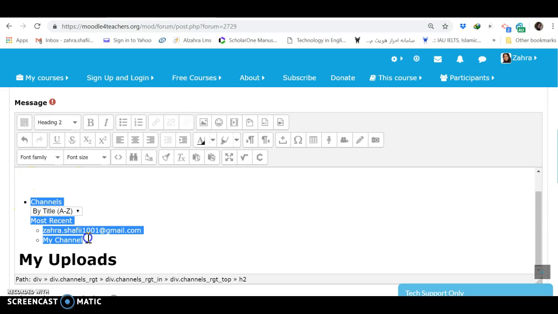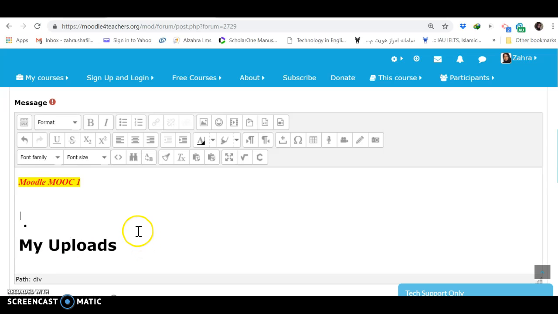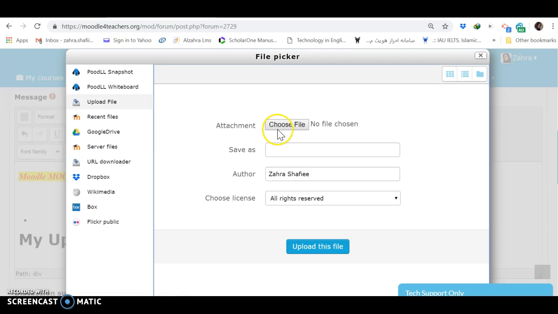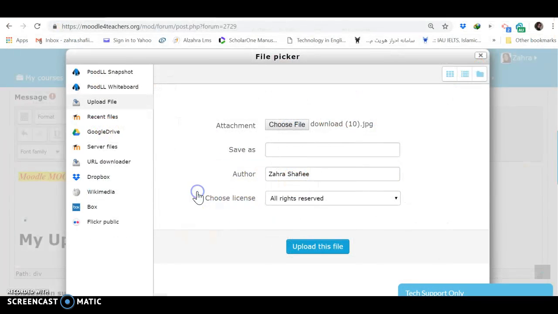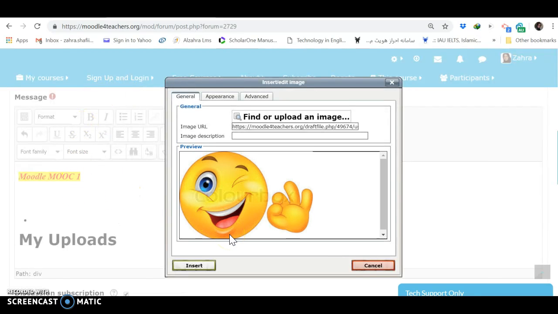I don't want these ones. Okay. And now let me see if I can insert a picture. Yes. Let's find a picture to insert. Good. I've got many of these things. Okay. I chose the file. Now I should click on upload this file. I also could select from those other parts.